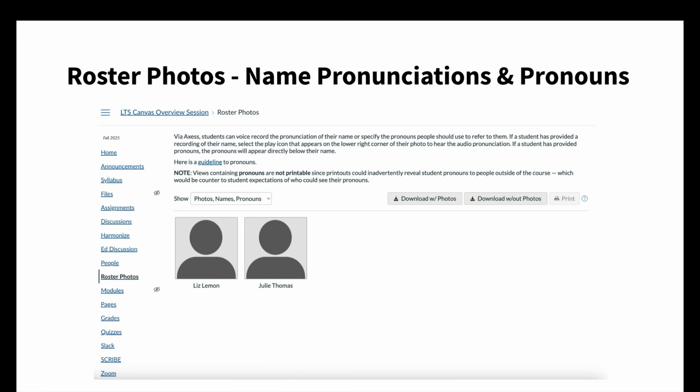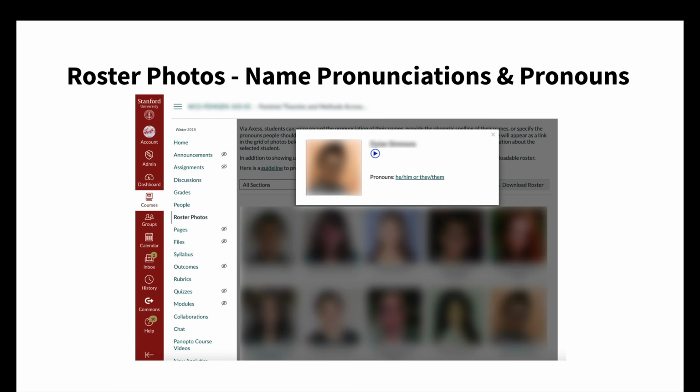Name pronunciation is available to teaching staff along with a photo in the Roster Photos tool in Canvas. The faces are blurred out due to FERPA, but once clicking on a student's course ID photo, a panel will display for the student, which allows the instructor to view preferred pronouns, and by clicking on the play icon, listen to the name pronunciation. If these options are not visible, students may be unaware they can navigate to access and make these selections. Please make students aware.